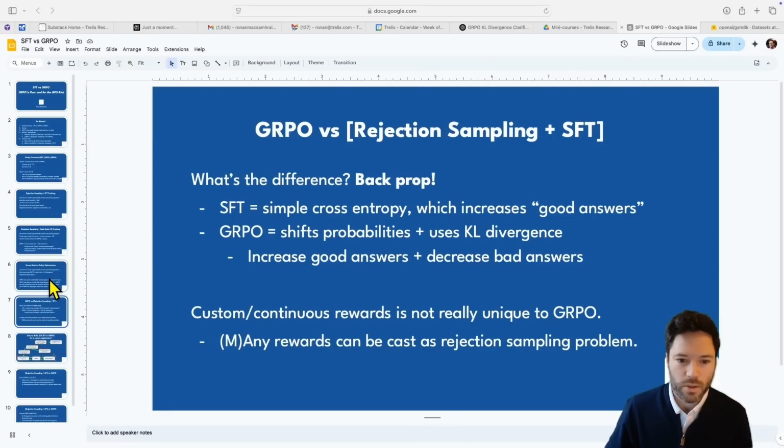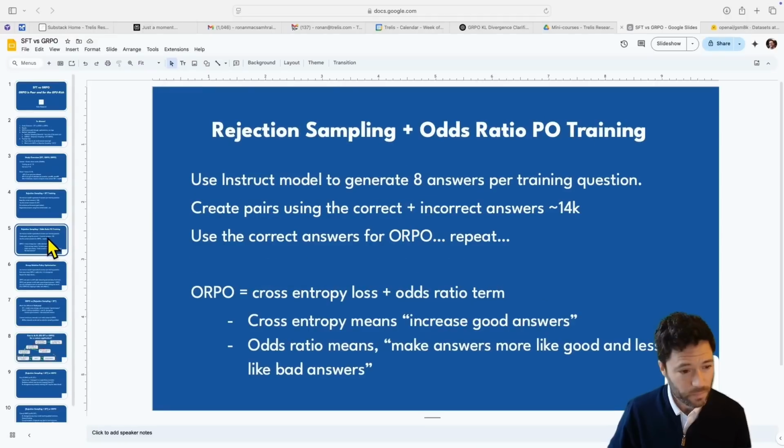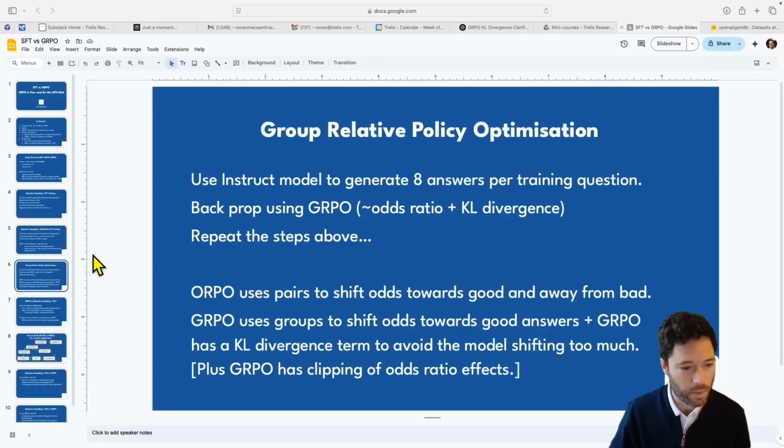Okay, so I've described the 3 methods: supervised fine-tuning, rejection sampling with odds ratios, and then GRPO. Let's now look at how I implement that in code.